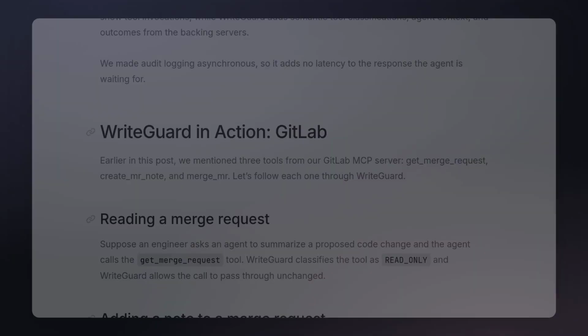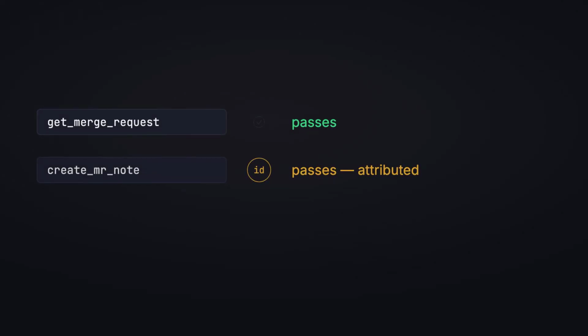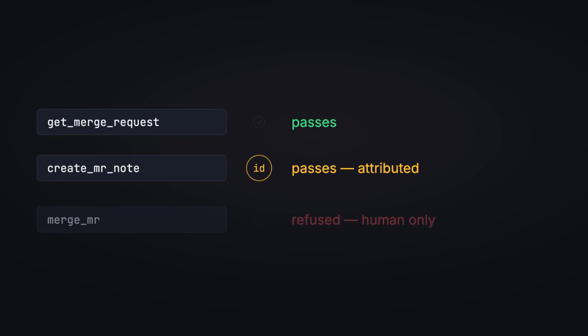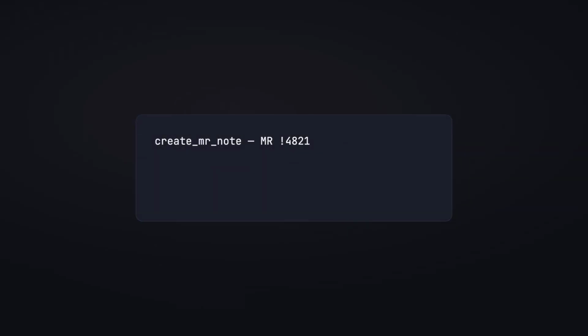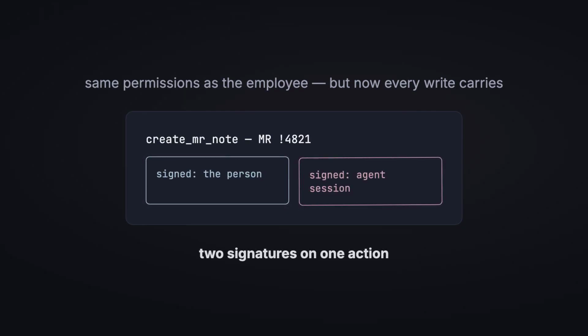even handles it. The GitLab example in the post shows the gradation well. Reading a merge request passes, commenting on it passes with attribution, and merging it is refused until a human does it themselves. The most interesting part is the identity model. The agent keeps the permissions of the employee it serves, but every write now carries 2 signatures, the person and the agent session acting for them.